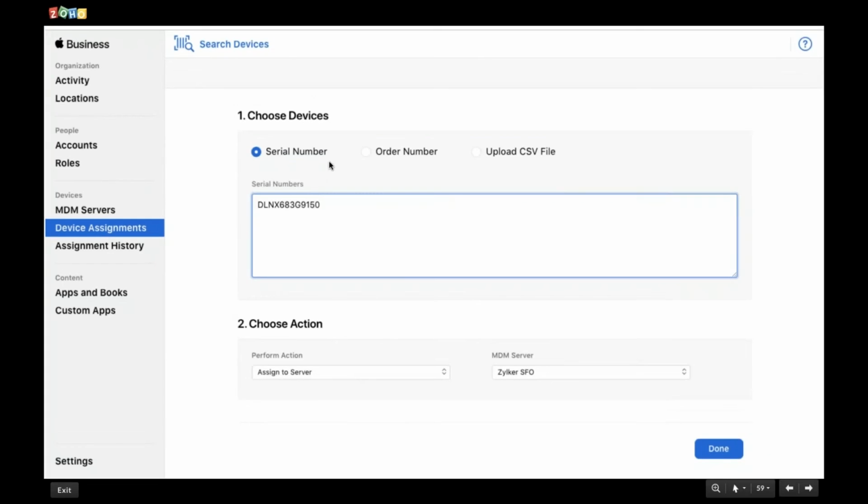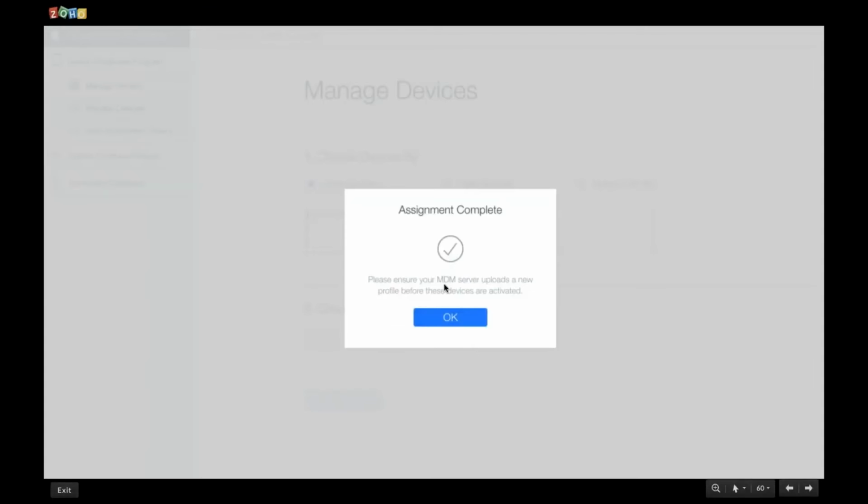So I've chosen the serial number option and entered the serial number of my device. Here I have chosen under action, assign to server, and selected the server that I had just created. So I have entered that and now I have clicked on done. Once you do that, the assignment is completed and the device will be available on your server.